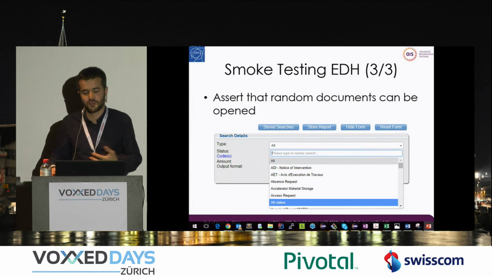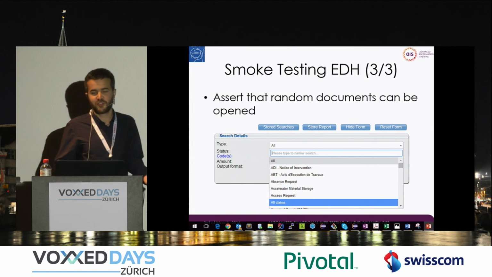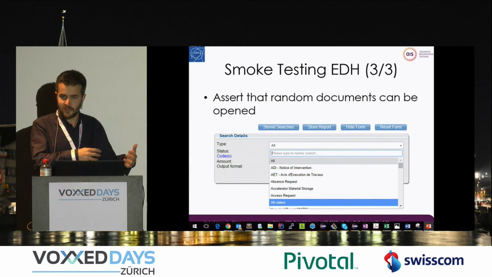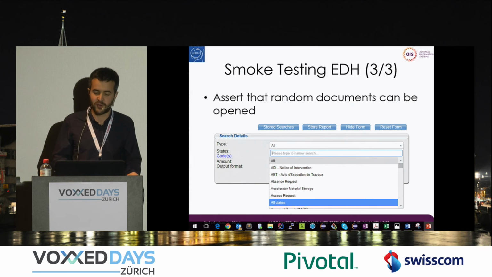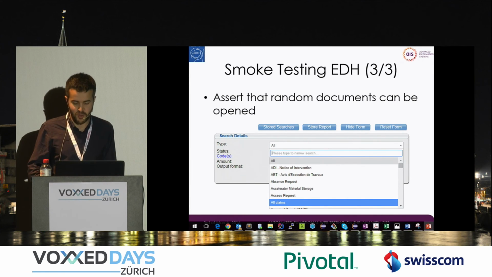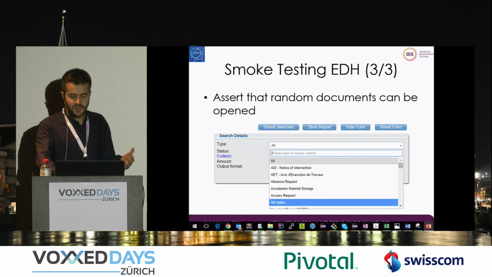For the random documents, what we do is we use the search functionality of the application, and we go through random documents and try to open them and use the same assertions as before to make sure we didn't break any document once we deploy to our pre-production environment. So this was it, right?